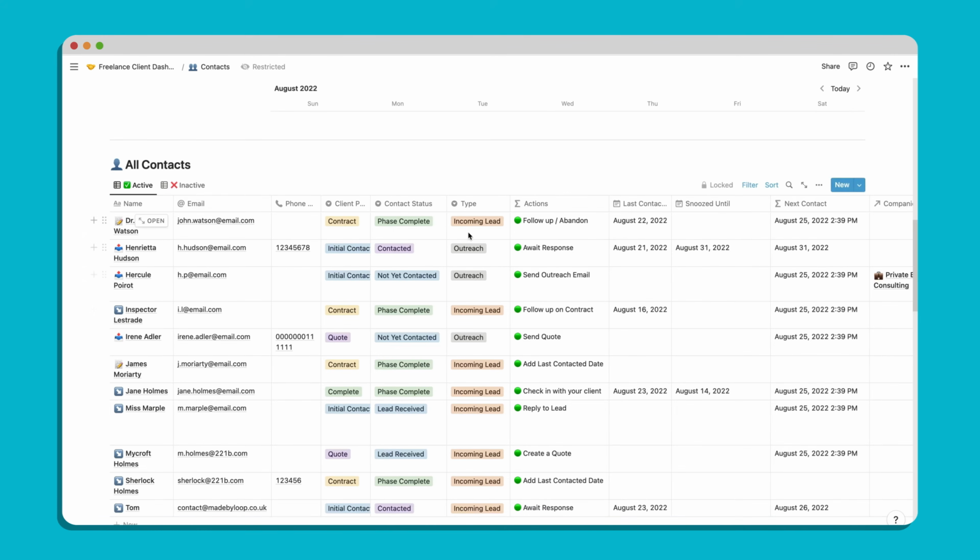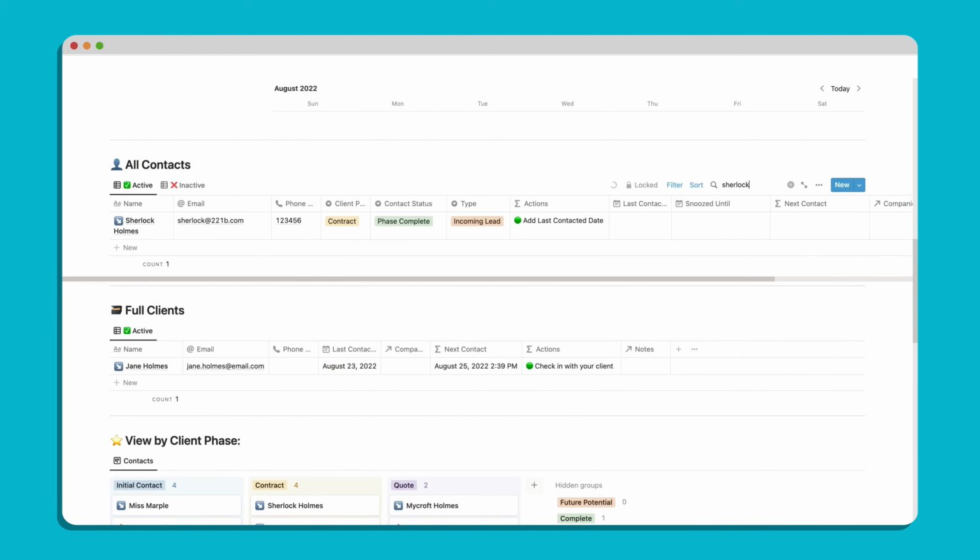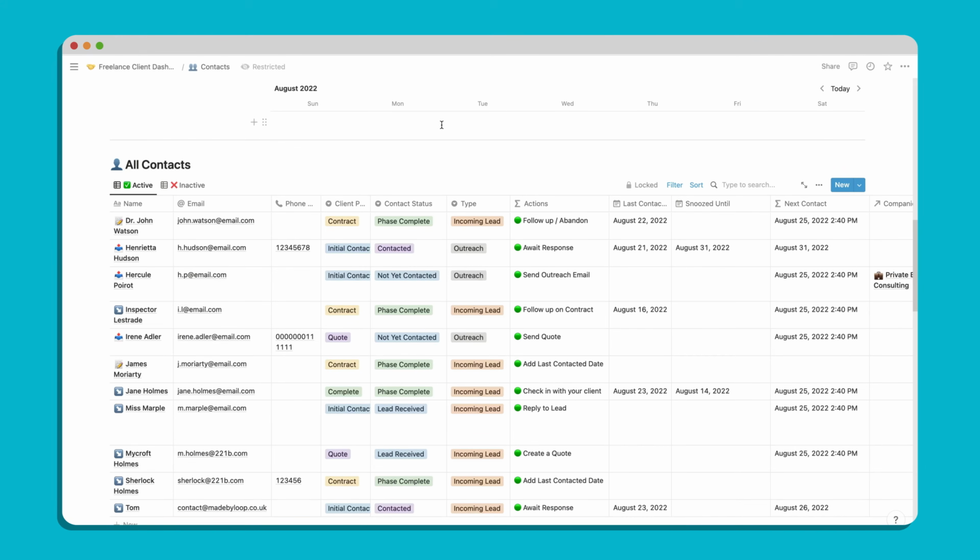And this is essentially all of the raw data of your contacts. This shows everyone. What's great about this is that we can use this search function at the top of the table to search for any client we want to, and then we can see all the information attached to them.